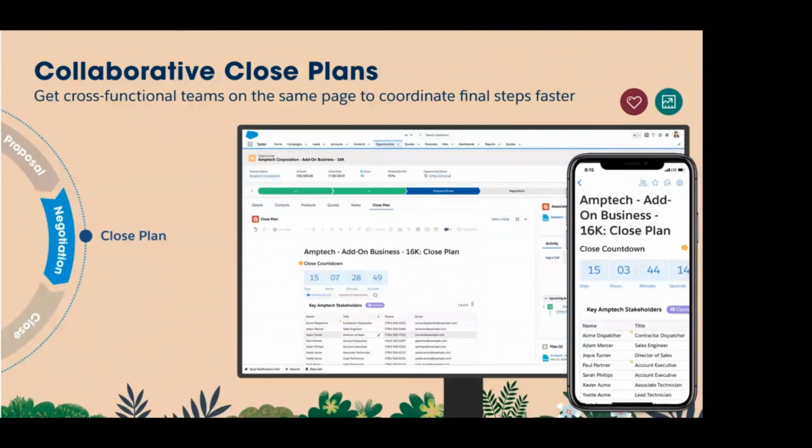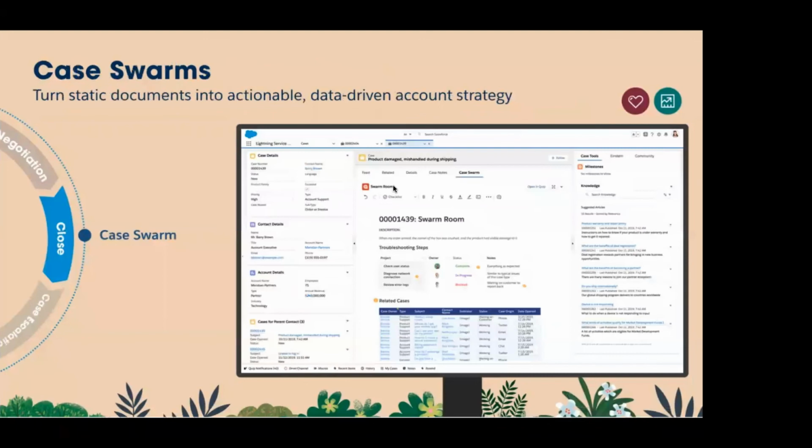Next up is collaborative close plans, also known as a mutual close plan. It outlines the milestones and time-sensitive action items for both the seller and buyer teams. And one other thing that I want to call out here is you can have it set where you can share these documents externally. So I can share Quip documents with a customer and they can come in and take action as well. So that's something to consider.